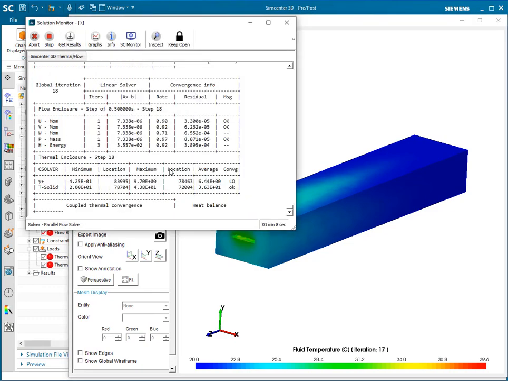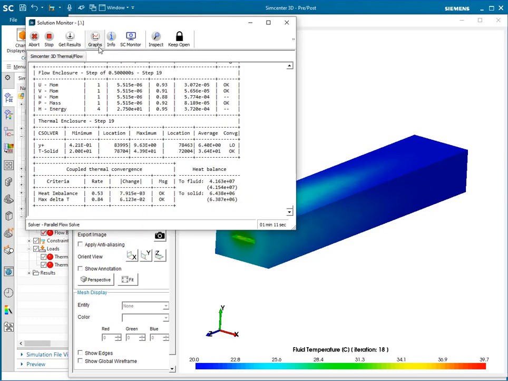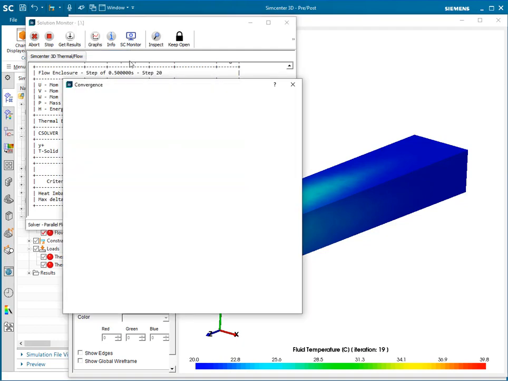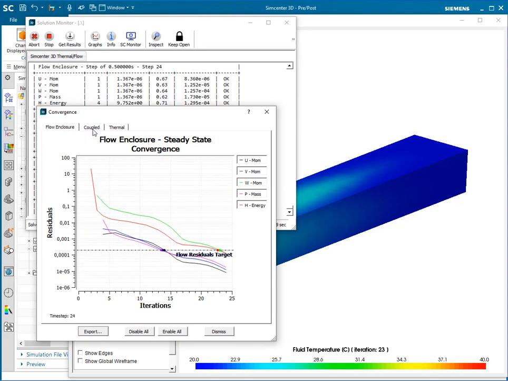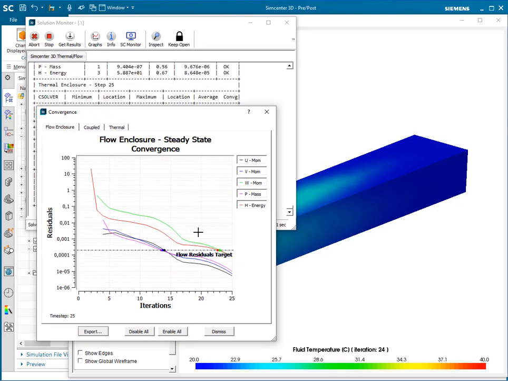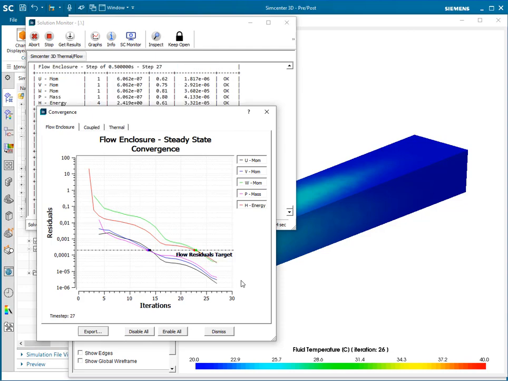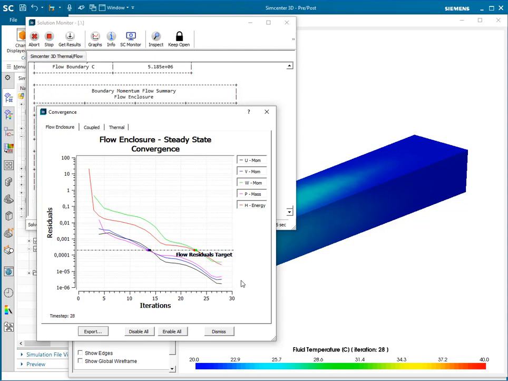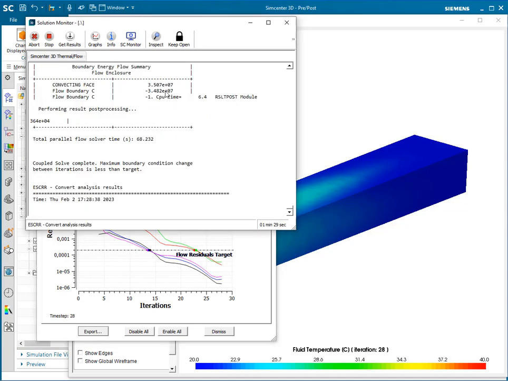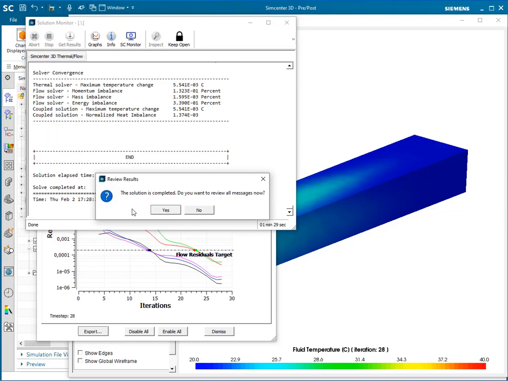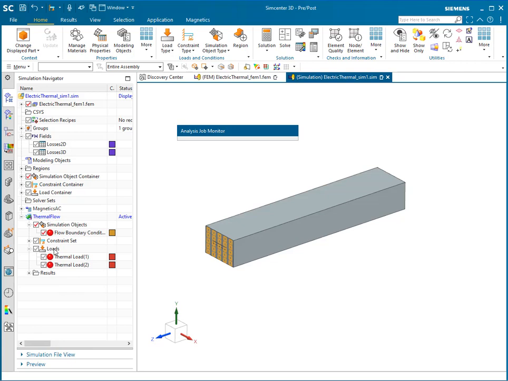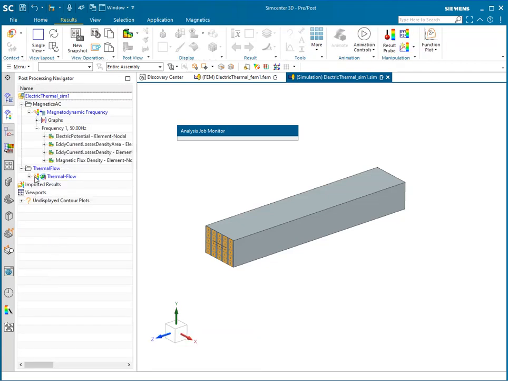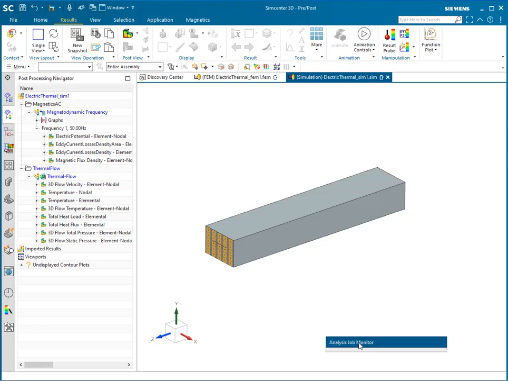And on the other side, of course, we have these convergence control graphs where we can see that the residuals are already quite small, so it looks like the solution should be completed soon. Yes, and that's it. The solution is completed. We don't want to see these results, so we say no here. Okay, let's look into the thermal flow results here and find out the final results that we were interested in.